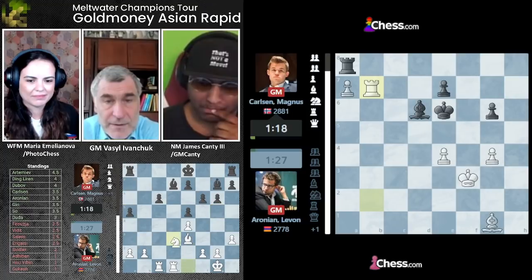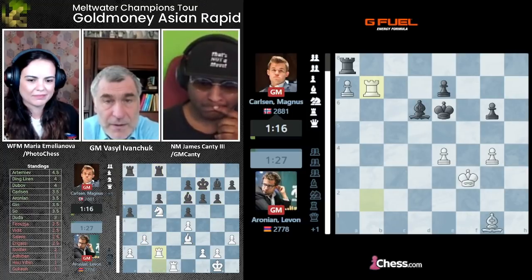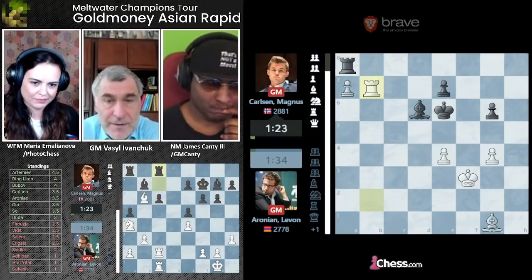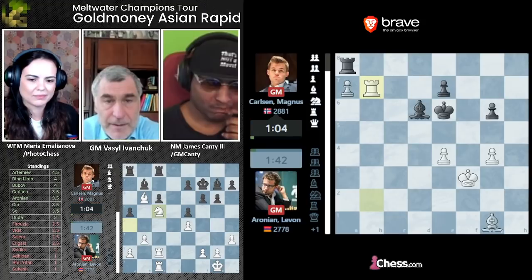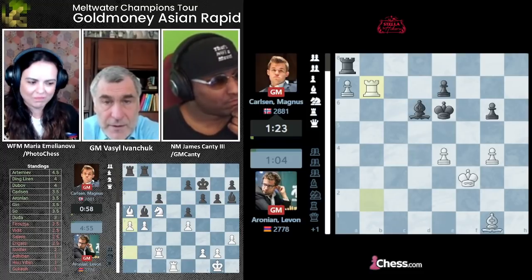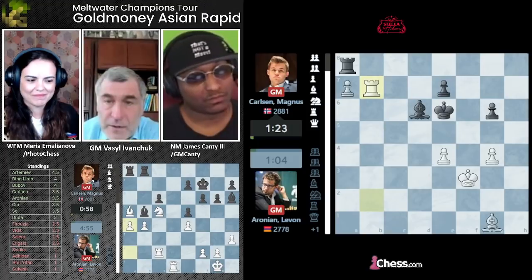So white is attacking the pawn. Bishop b6, knight c5. So that's very nice. Knight a4, bishop h6. And now he took the pawn. So it looks like a very good play by Aronian. And he is winning. So what is the position now?